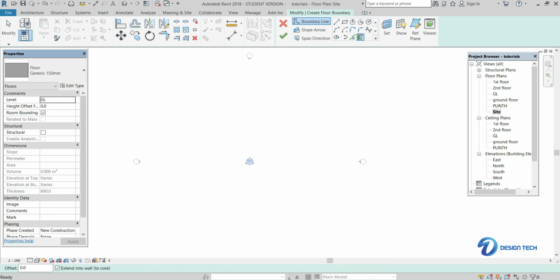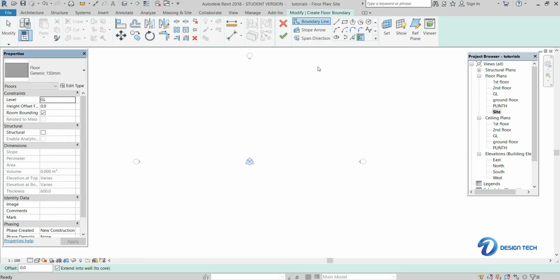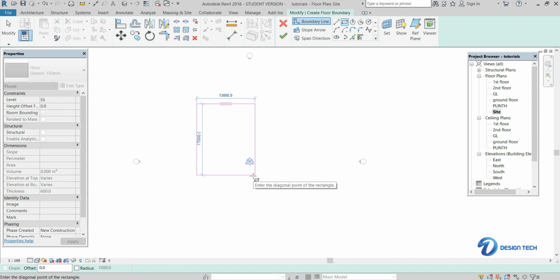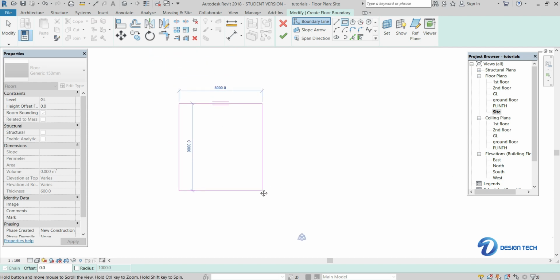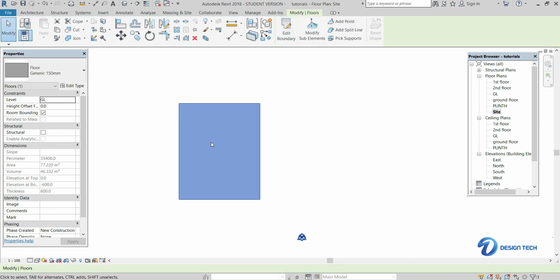After this, our building plan is of rectangular shape, so here we are going to draw a rectangular base. As you can see in the boundary line options, here is the line option, rectangle option, circular and all we will be getting here. Let's take the rectangular option. Our base was 7.54 by 9.6. This is in mm, so 8000 means it's 8 meter. So 7.8 meter I'm going to take here, and here it will be 9.8 meter. After creating this, click on the right mark. So here is our base.